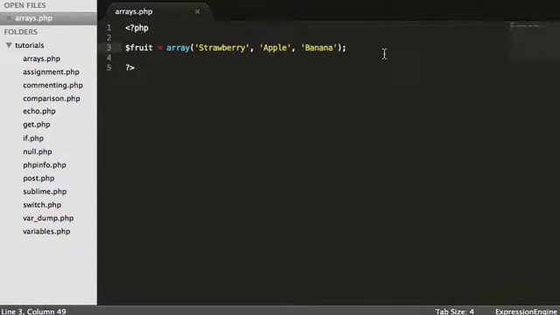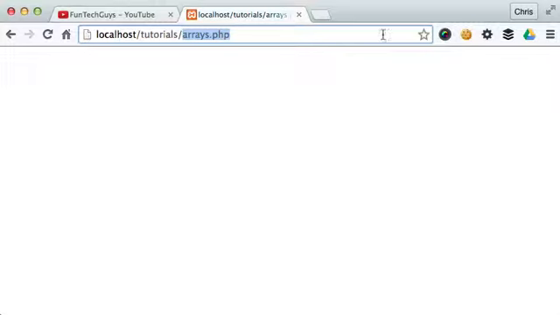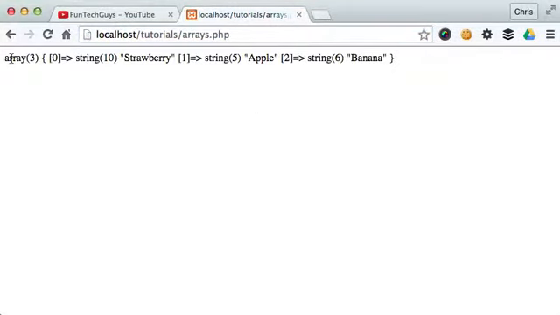Now, if you've seen my var dump tutorial, it's about 3 or 4 minutes long, and we're just talking about how we can dump information from a particular variable out. We're just going to do the exact same thing here. So I'm just going to go ahead and var dump fruit, just to see what we're working with. Now if I reload this, var dump has come back and it said we are working with an array, and it's got item 0 is a string of 10 characters, item 1 is a string of 5 characters, item 2 is a string of 6 characters, banana, and so on.